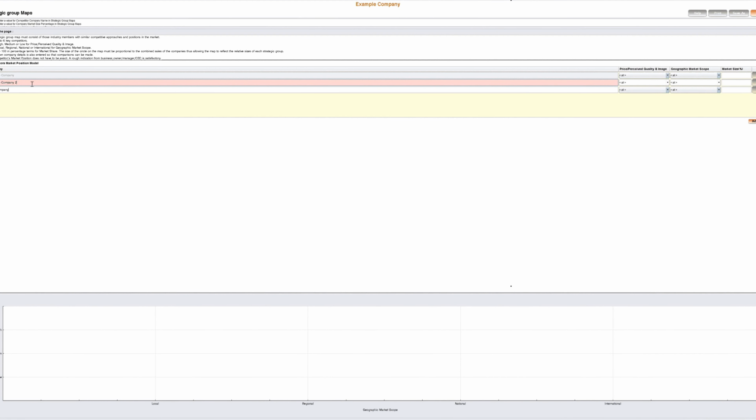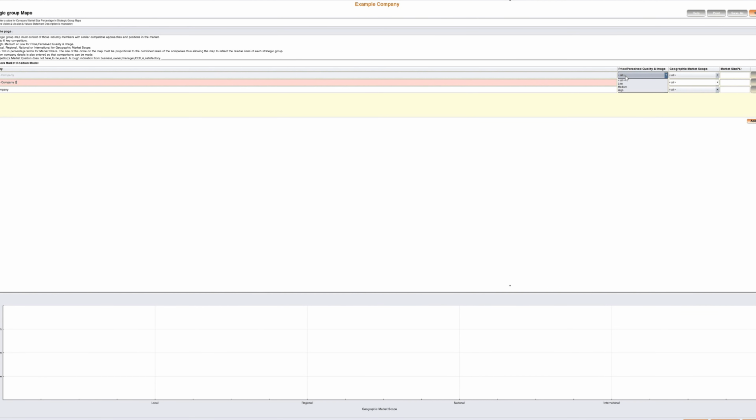Okay, so over on the right-hand side here, we're just going to select a few options. What you want to look at is the price, perceived quality, and image. So let's say that our company has a medium price to quality in our product. We're looking at geographic market scope, which is outlining how much your business affects. So for us, we're going to go regional, and we're going to say we take up 25% of that market share.